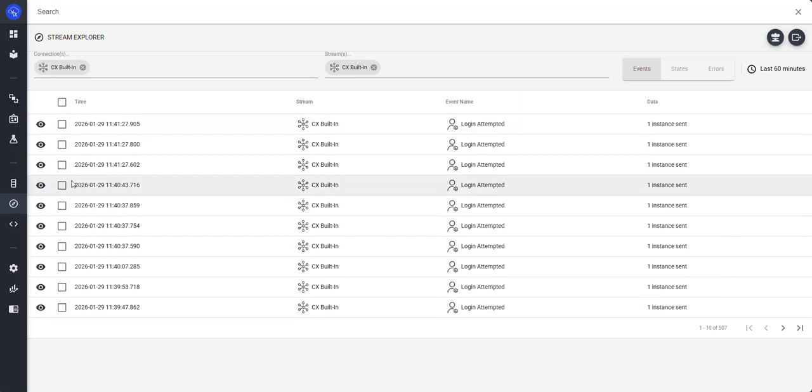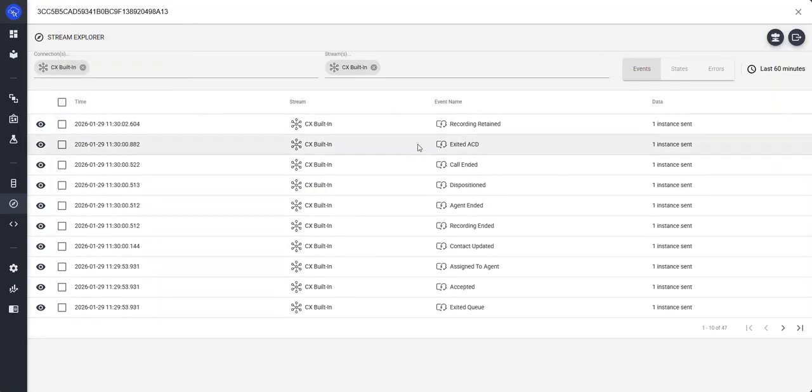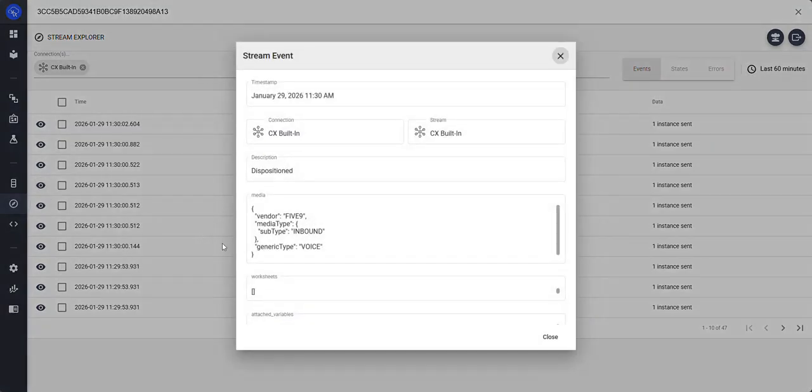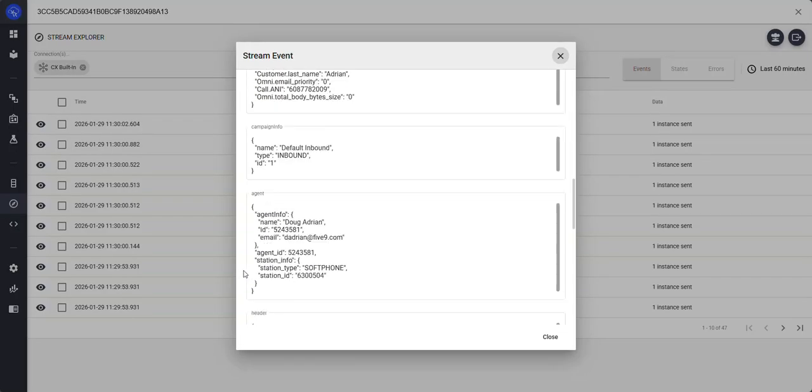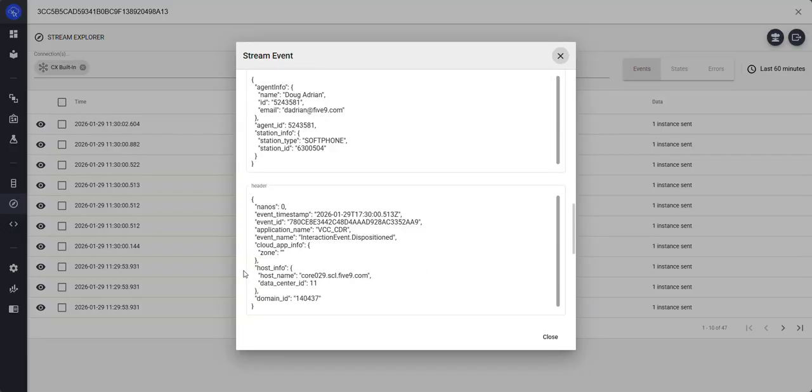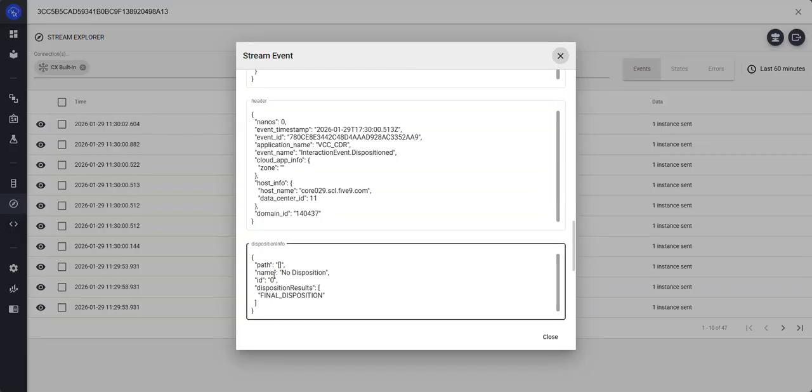So let's bring that back up, and let's just look at one of these and say, let's look at disposition, okay? So let's say we want to see what information we have. So disposition info and name, no disposition. So let's concentrate on that, okay?